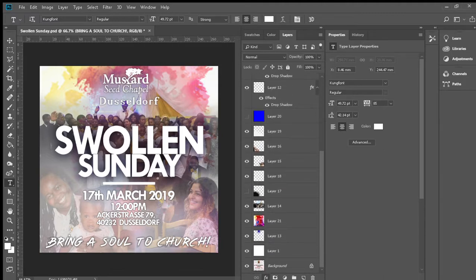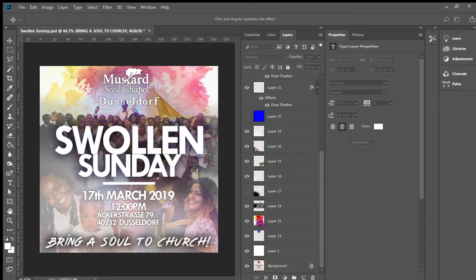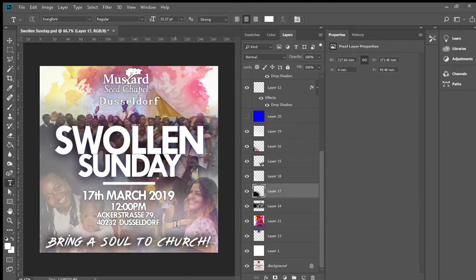I could have finished this thing earlier. Does that look good? I think this looks good enough. Bring a soul to church. So, this part, you sort of don't get to see the text well. I think it's because I took out that black. So what I'm going to do is I'll use the move tool and then I'll move the black to that area where it will be seen more.